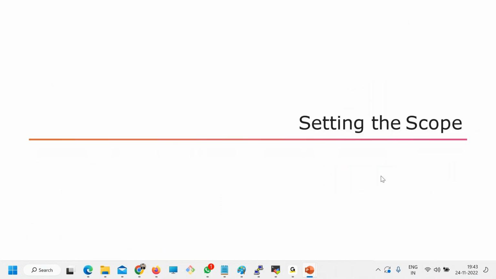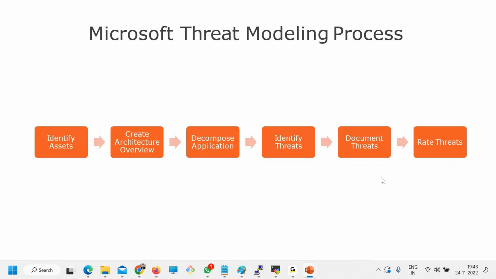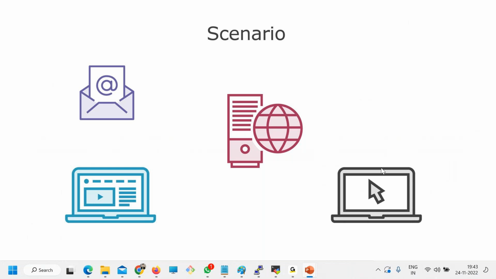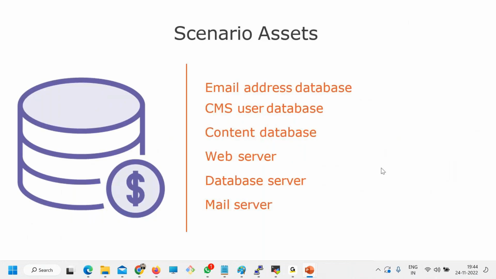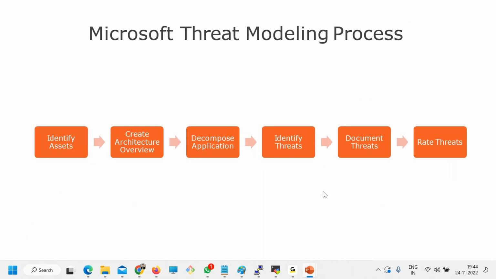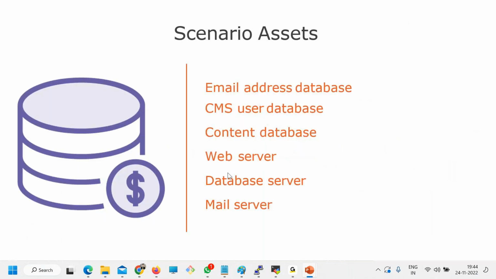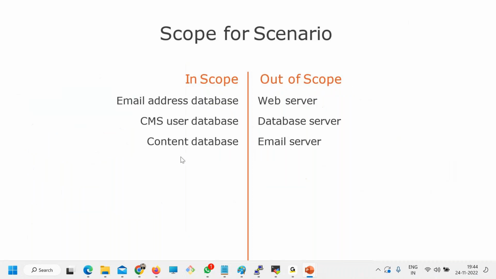Yes, setting the scope is also important for yourself. The Microsoft threat modeling process again includes the same things: identify assets, create an architecture diagram overview, decompose the application, identify threats, document threats, and rate threats. Repeating again, for this we are going to do some scenarios. For identifying the assets, the email address database is one asset, the CMS user database another, the content database, web server database, database server, and mail server. These are the assets actually.